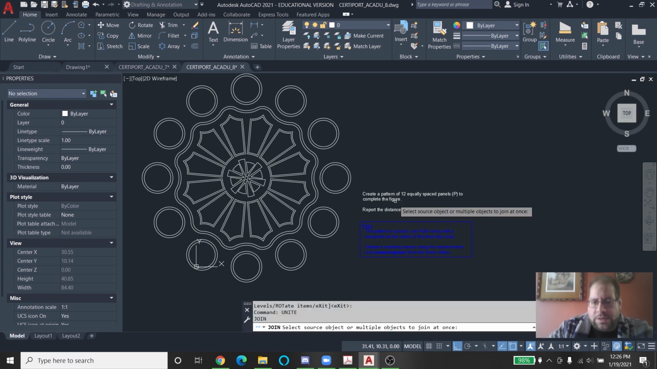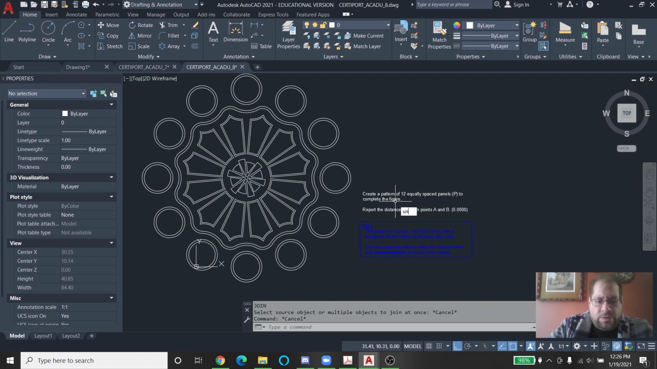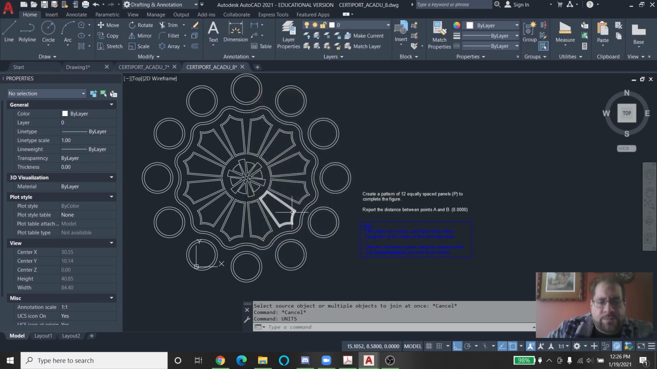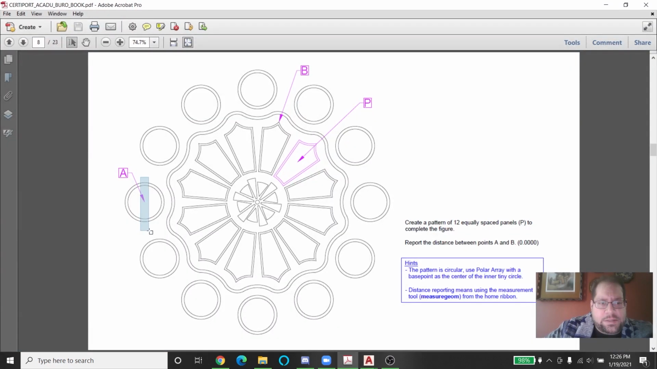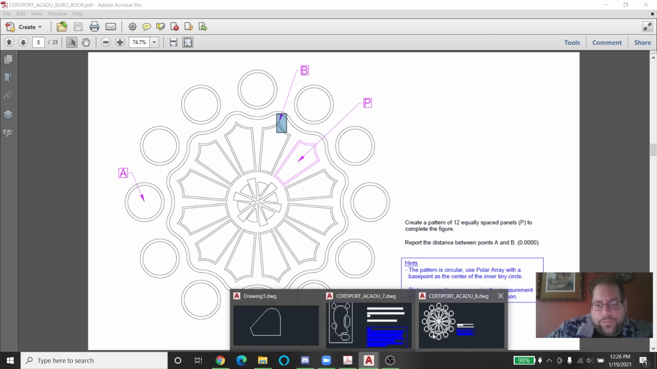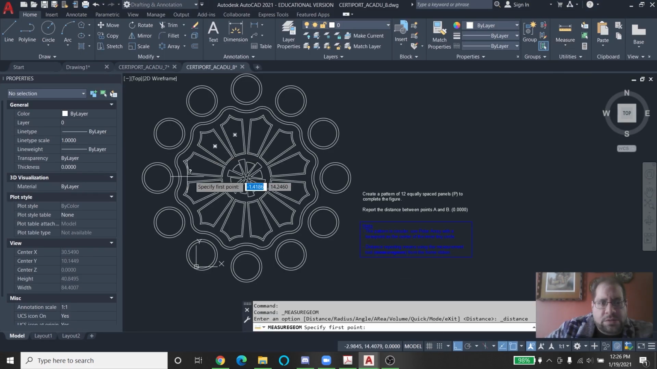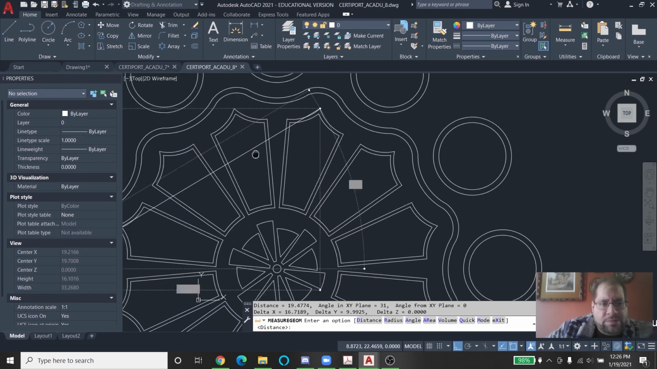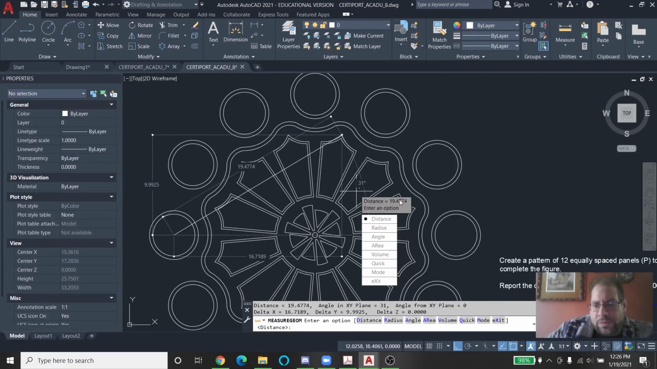We do that unit check again. And A is the center of the leftmost circle. B is the uppermost part of the first panel past the vertical line. Go to the vertical axis. So I'm going to measure distance from here to here. 19.4774.